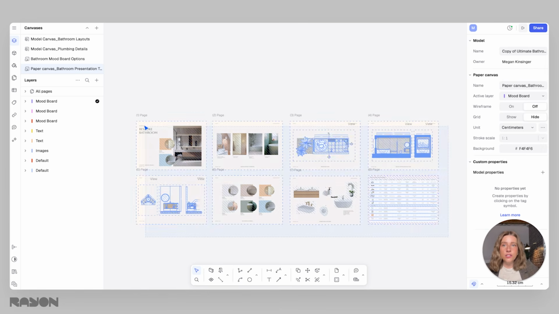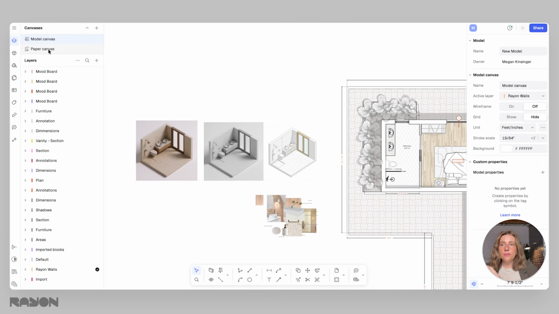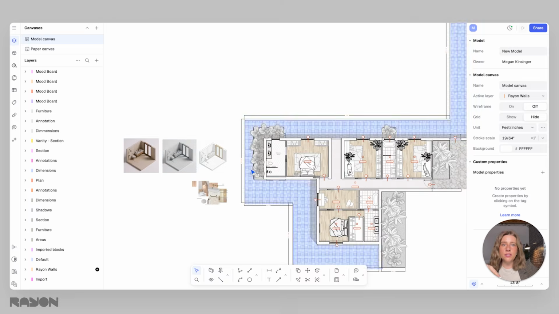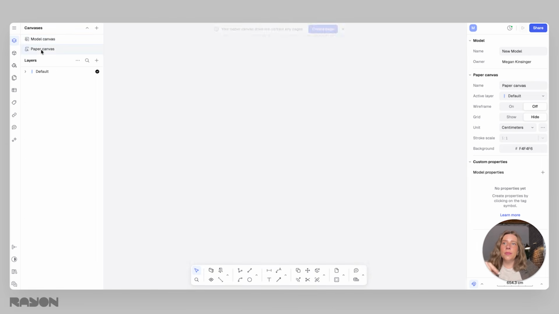So we're going to literally just copy this entire thing. So just selecting everything, right click, copy as export. And then in our model, we're going to go to our paper canvas. So up until now, we've been working in our model canvas, which is just kind of like the working space. In the paper canvas, this is kind of where you present everything.